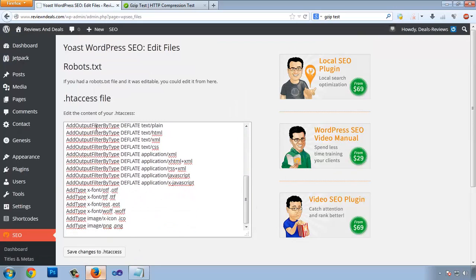this code means that it will enable the gZip compression on the PNG file, on ICO file, on .woff file, on EOT file, and as well as on the JavaScripts, on RSS, XML, XHTML, text, CSS, and all other application or text and the images medias.